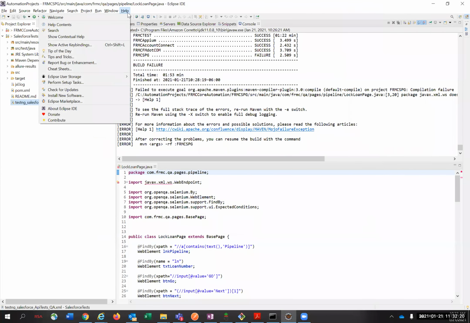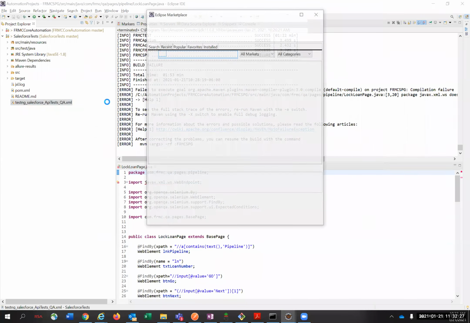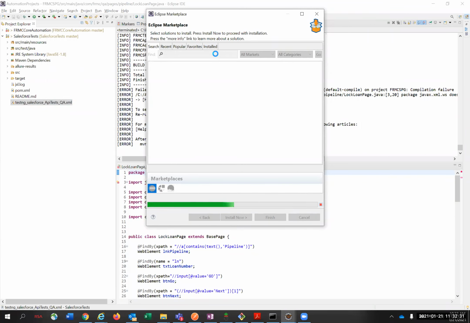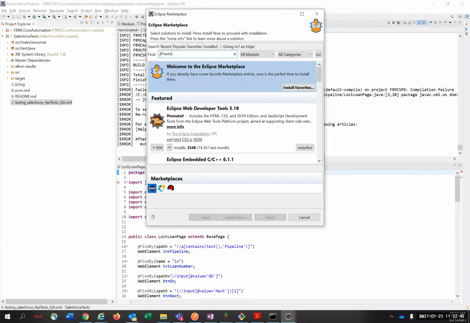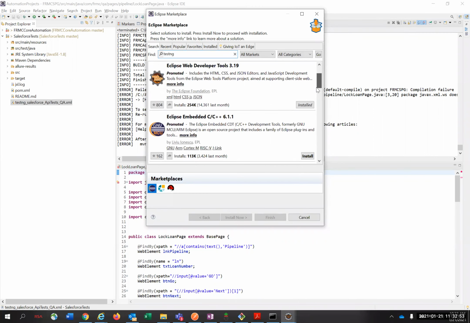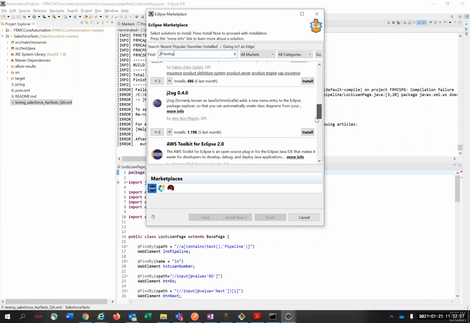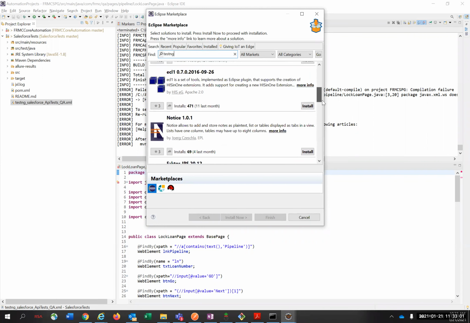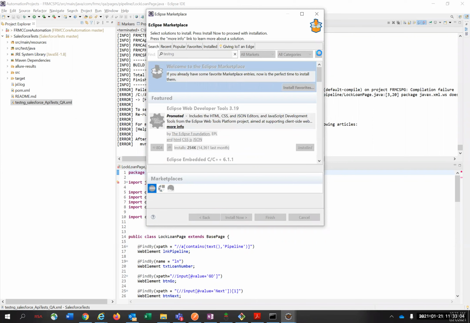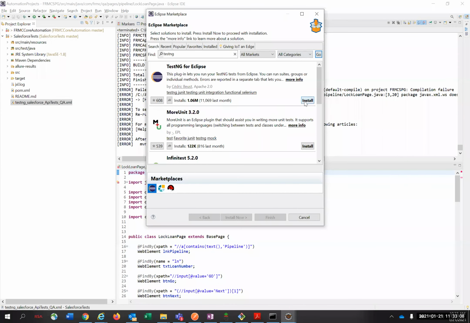Wait, go to Help. Check for updates. Okay, Eclipse Marketplace. Go to Eclipse Marketplace. Type TestNG here in the field. Scroll down and check, is there anything related to TestNG? After you type TestNG, did you click Go? Yeah, that one, install that. This one I have to install? This is the first one, install it, yes.